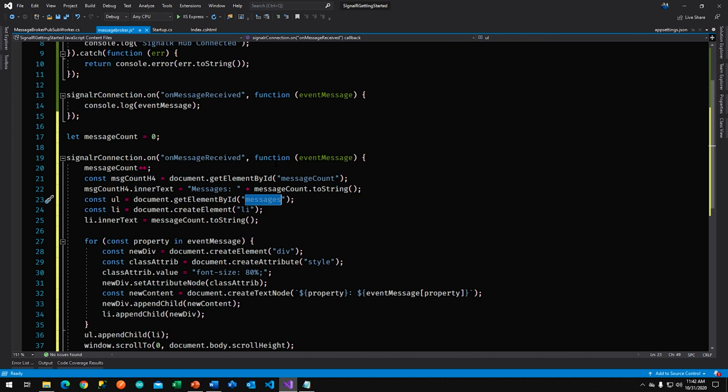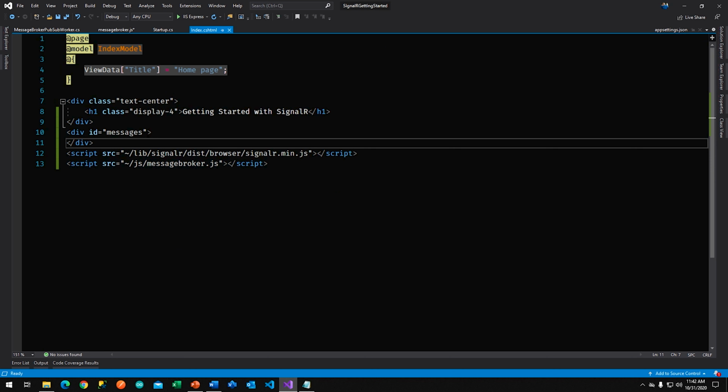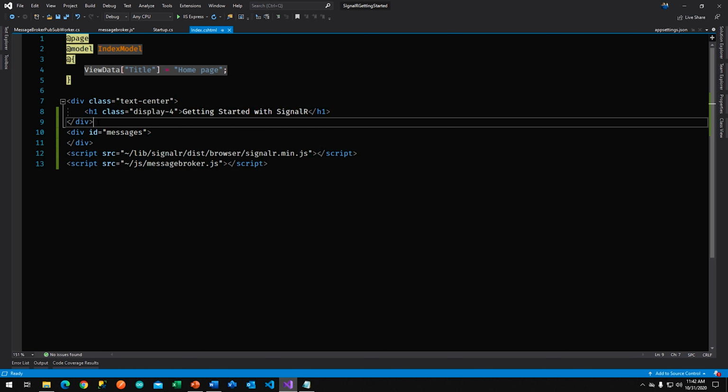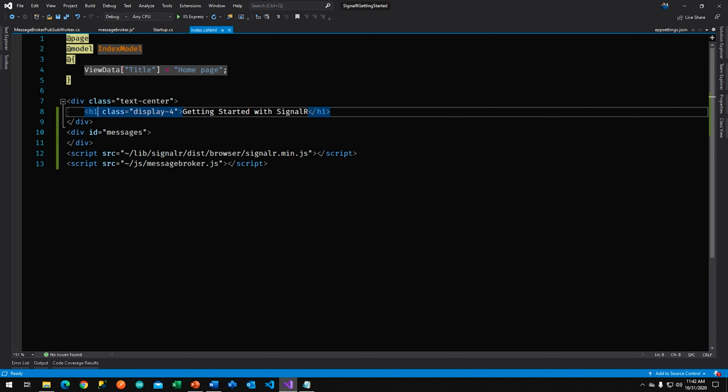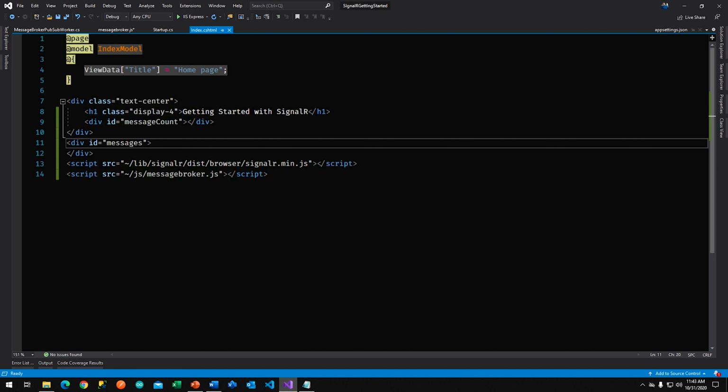So let's get the message count element from our index HTML. I don't know if it's there. Okay, we'll put that in here, centered, in a div. And here's the messages div, so that part is done. Right?